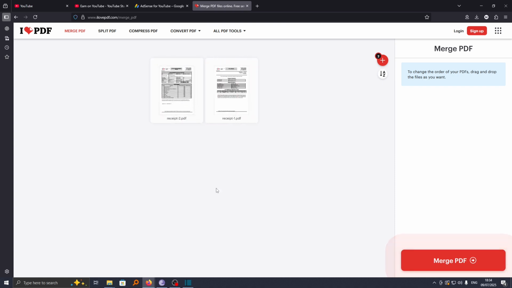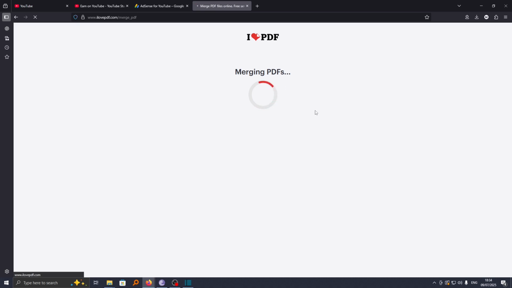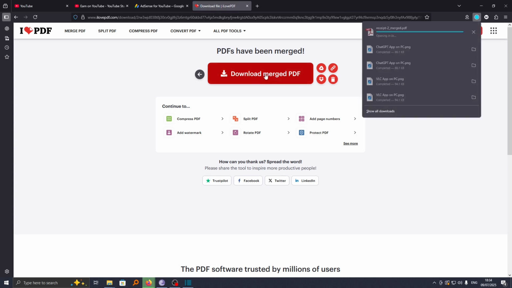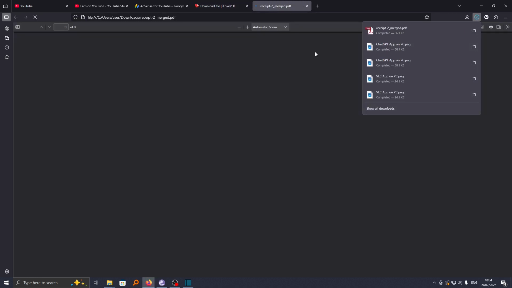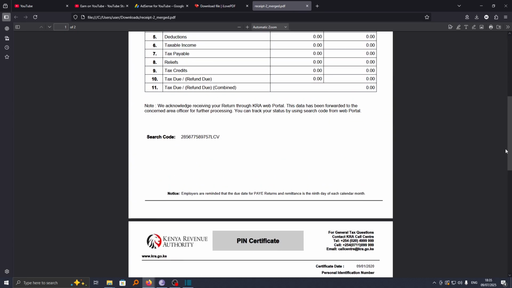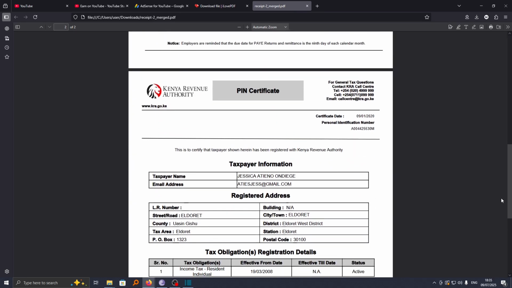So if you have several of them, go ahead and add, and then arrange them according to the order you want them to appear. Once it is done, now you can go ahead and click on Merge PDF. This will combine all the PDF files that you have just uploaded on this tool. Once it is done, now you can download, and it will come directly to your computer. And now look at that, the two PDF documents have been merged and they are now available here.